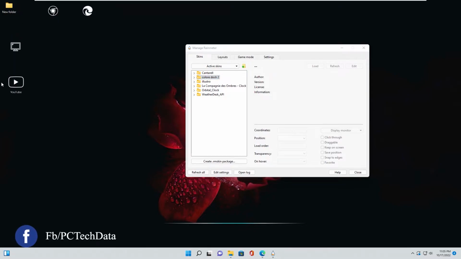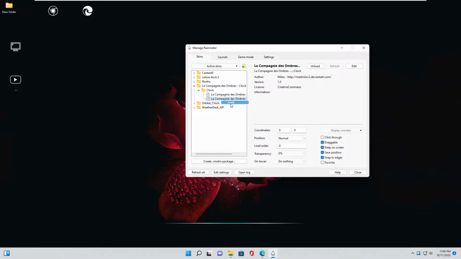Next is the clock. This is the clock. You extend it. Right click, load. Position it on the desktop. Move it to here.